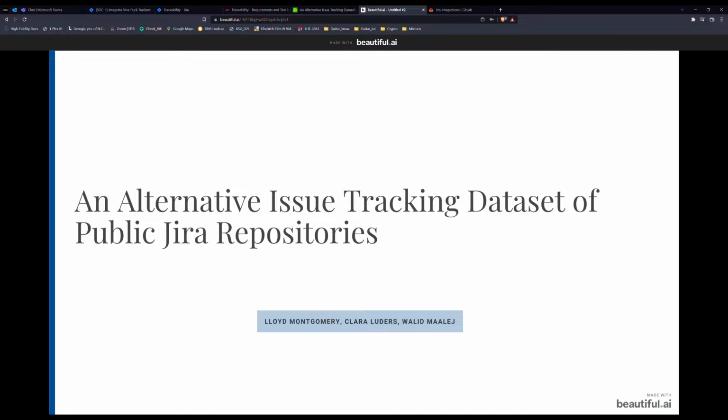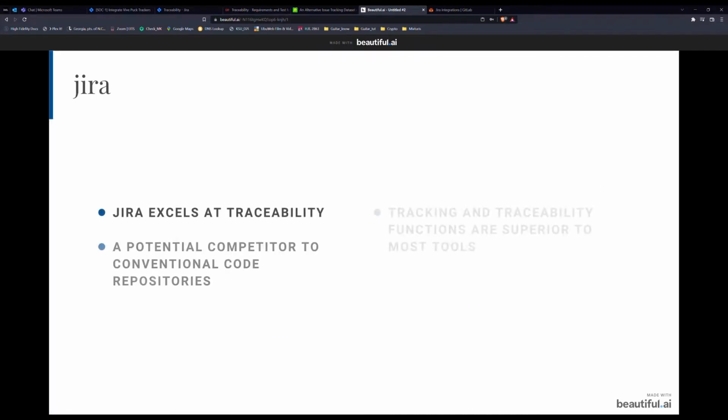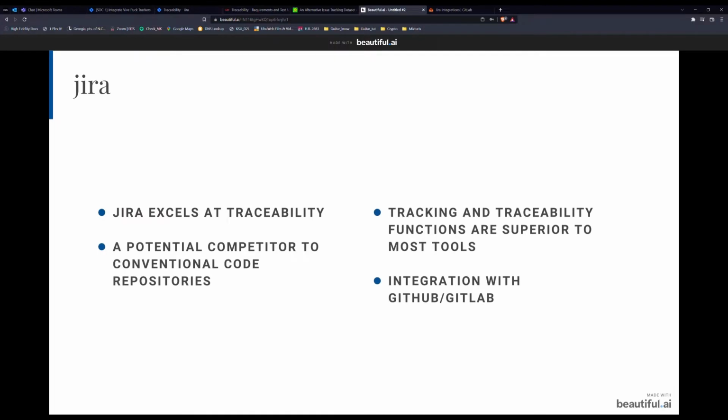Alternative issue tracking data set of public Jira repositories. I thought this one was just kind of interesting, and it's why I wanted to mention it. They're basically talking about using Jira as sort of a one-and-all tool for coding and requirements engineering and project management. They think it has that much functionality.